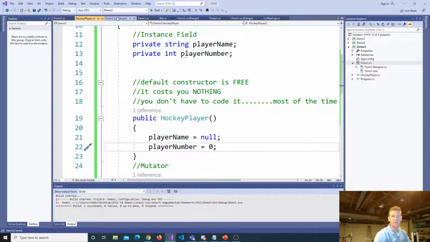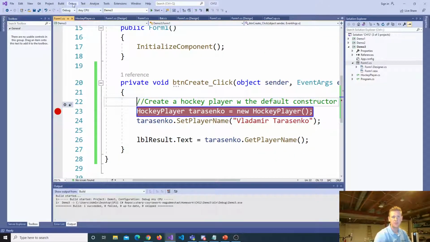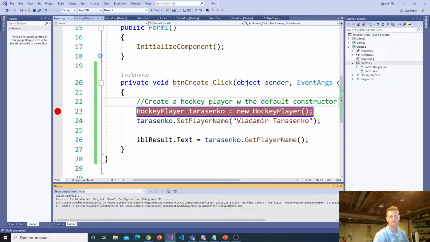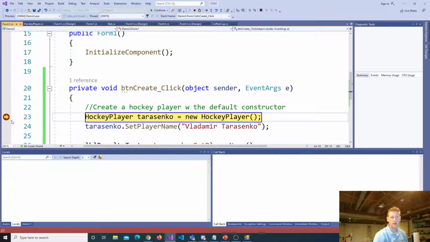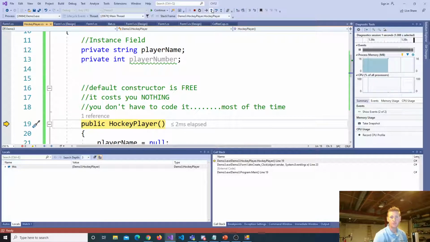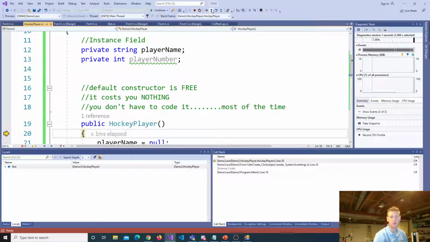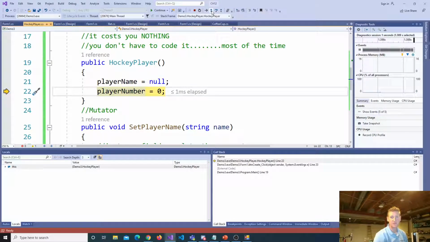Check this out. I'm going to put a breakpoint in right here and start debugging. Okay, it's about to execute line 23. Watch where my code goes. It goes into the constructor call. Now I coded it, so you're seeing this. So it's setting that particular player's name to null and number to 0.